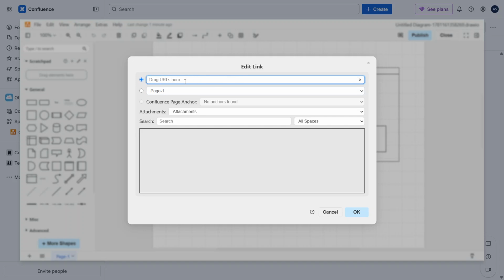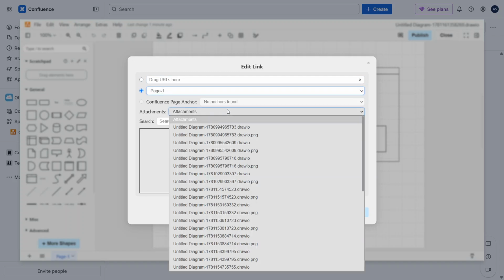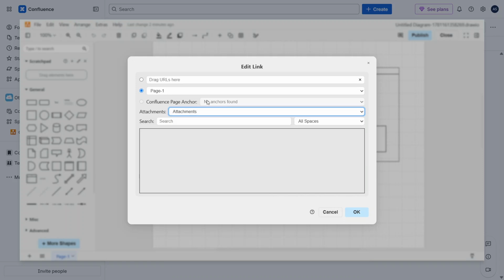If your link should point to a Confluence or Jira attachment, you can search for the file directly from your workspace and attach it from there. You can also use page anchors, which are helpful when you want the link to jump to a specific tab inside the same draw.io diagram or to a particular section on a Confluence page. This can make diagrams much more interactive and easier for viewers to navigate.